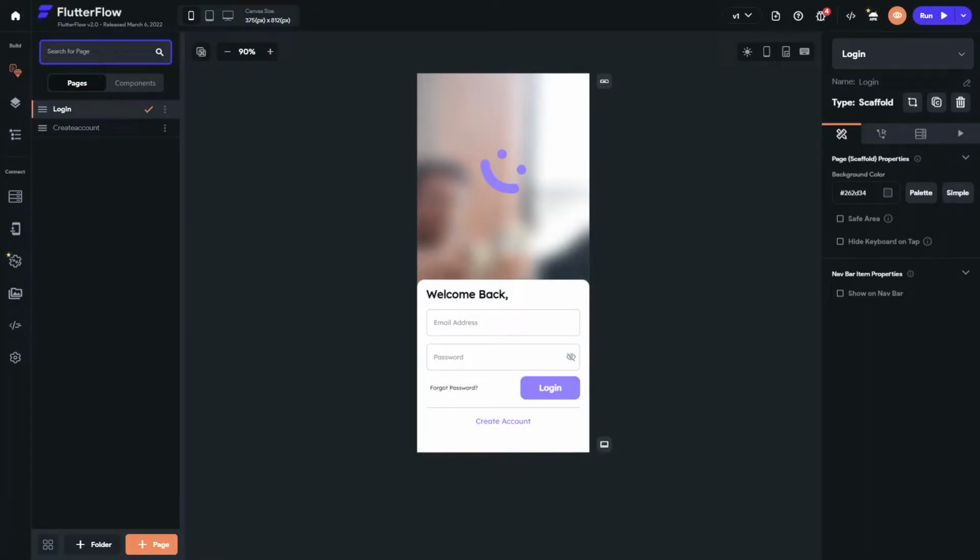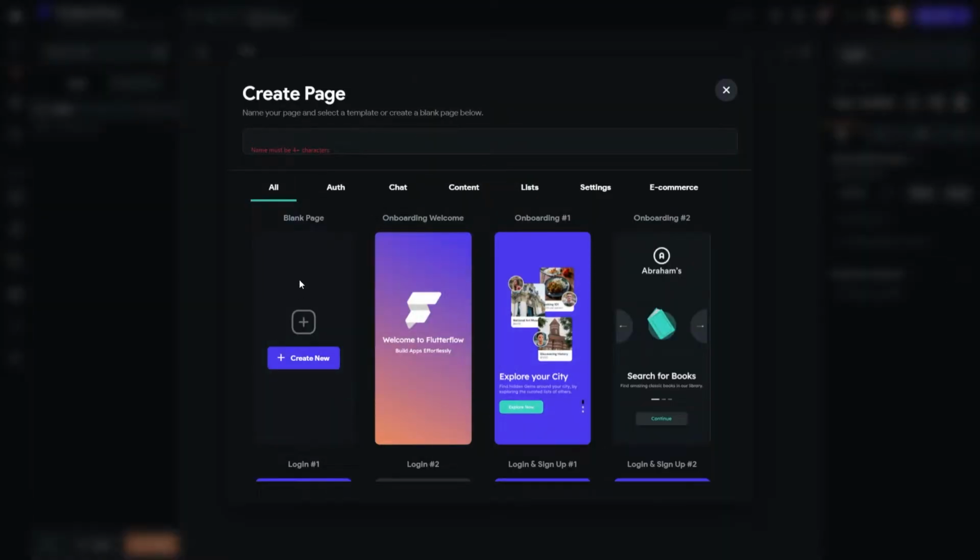In today's video we are going to learn how to build a login page just like this on FlutterFlow. First of all, we will create a new page. We will take a blank page like this and name it login page tests.